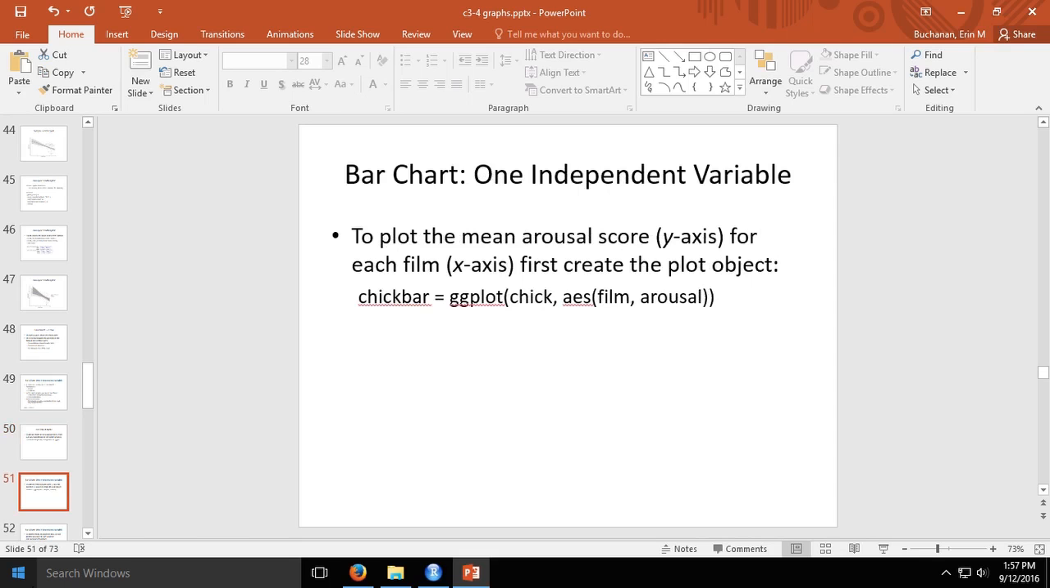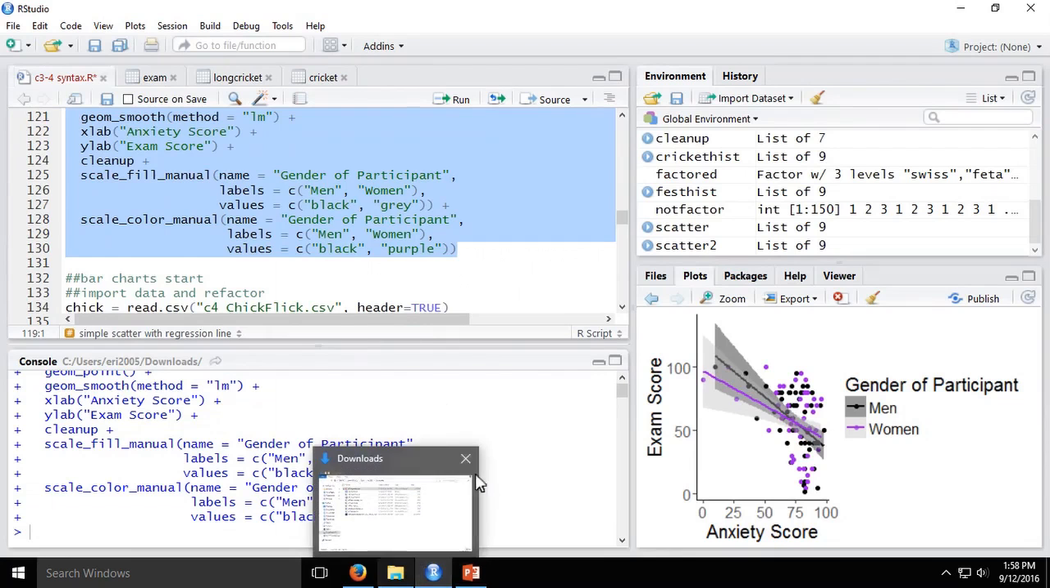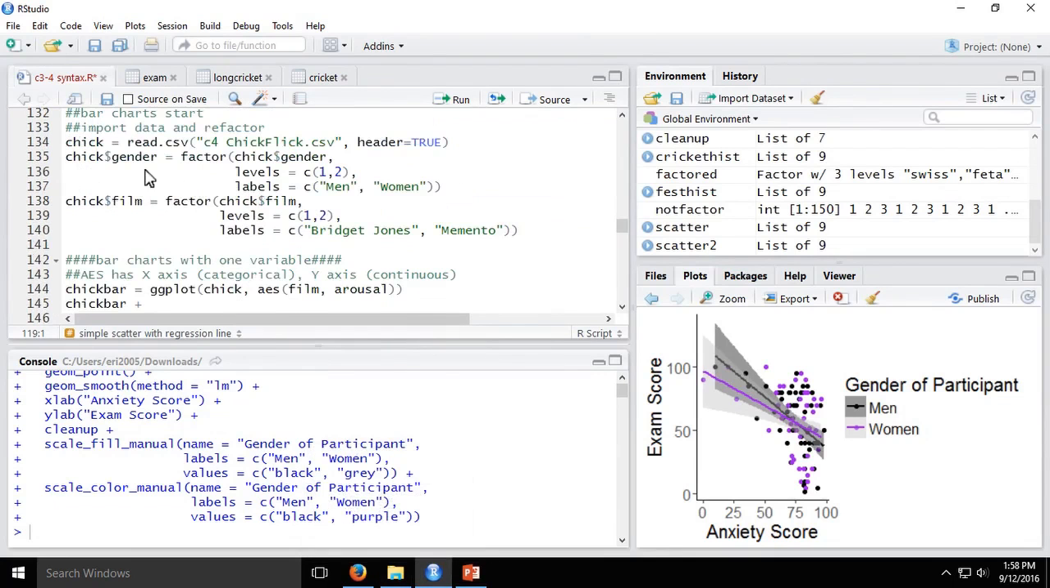Anyways, okay, let's try one variable. So chick bar, I've got my data set name, x, which is going to be categorical, and y, which is going to be continuous. Continuous is the word. So I've got that here, where it says the aesthetic is x categorical, y continuous. Don't flip those. You'll get a crazy graph. It'll probably give you an error and like a weird dot, like the plot will just kind of freak out.